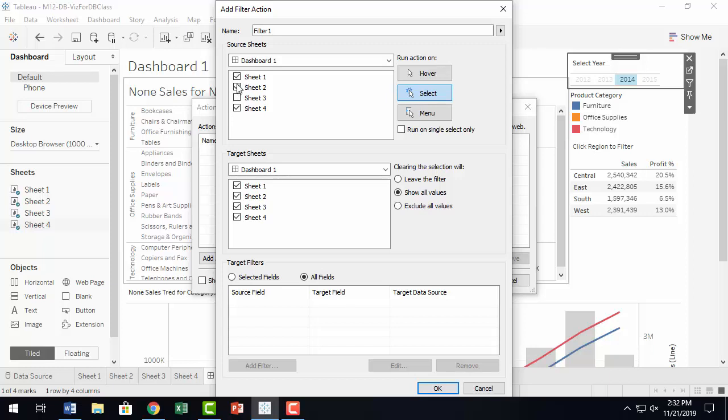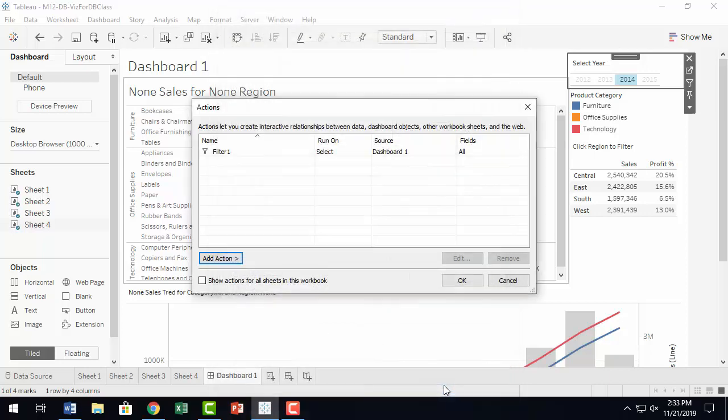So, these are the three sheets that you want to allow user interactivity for filtering, and you want the results to be applied everywhere. But if you do not want the results to be applied in a particular sheet, then you uncheck that. Okay. And you give a name. I am going to just leave it as filter 1, but you do want to give a descriptive name, so you will know what a particular action item is. So that is one action item.